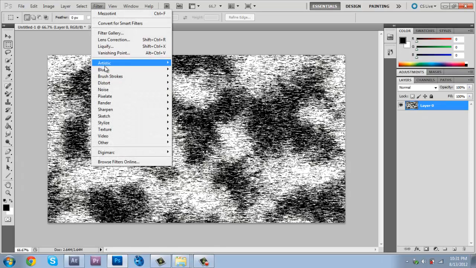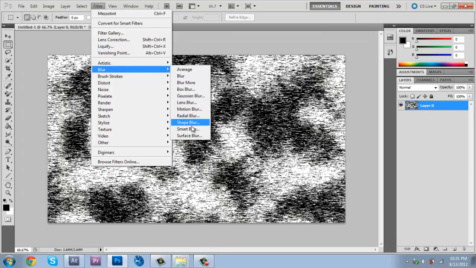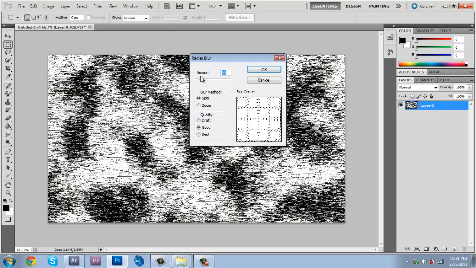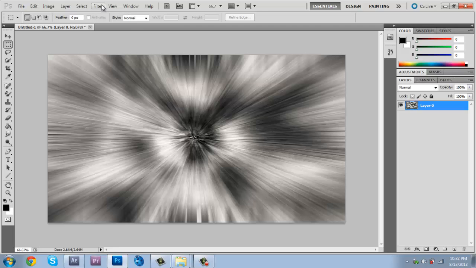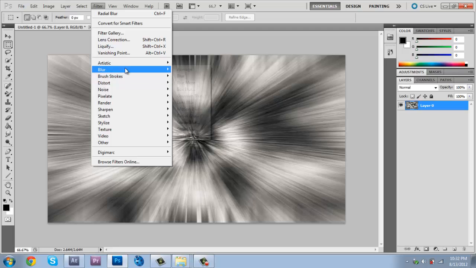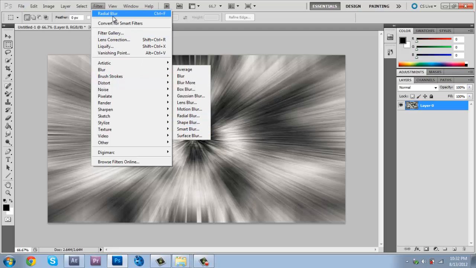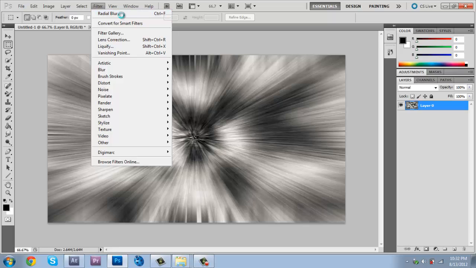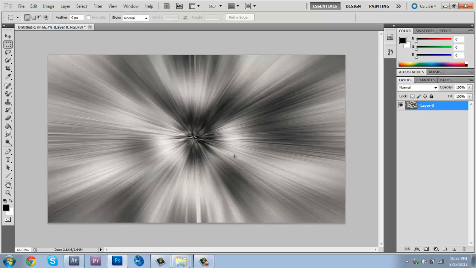With that done, go back to Filter. We're going to use a lot of filters. We go to Blur, Radial Blur. Put the amount to 100, put it to Zoom, put it to Best. You hit OK and wait for it to blur out. Do it one more time. You go to Blur, Radial Blur, or you can just hit Control F or select the top option. And there you have it. That alone can be a life point background. But let's get a little fancier.